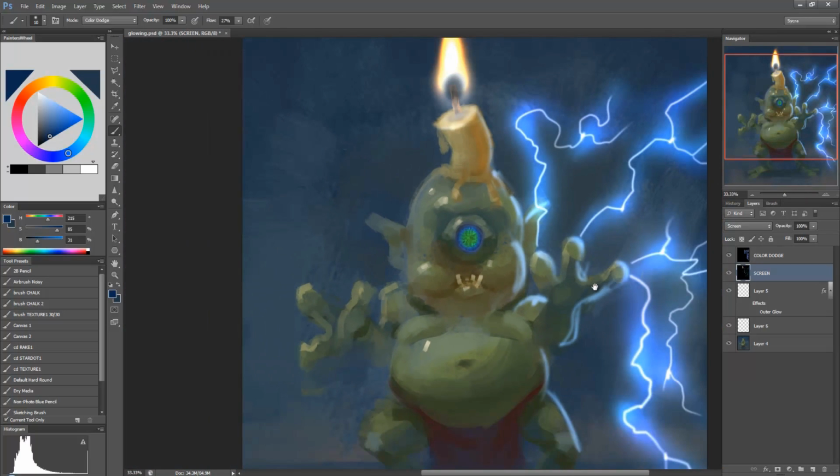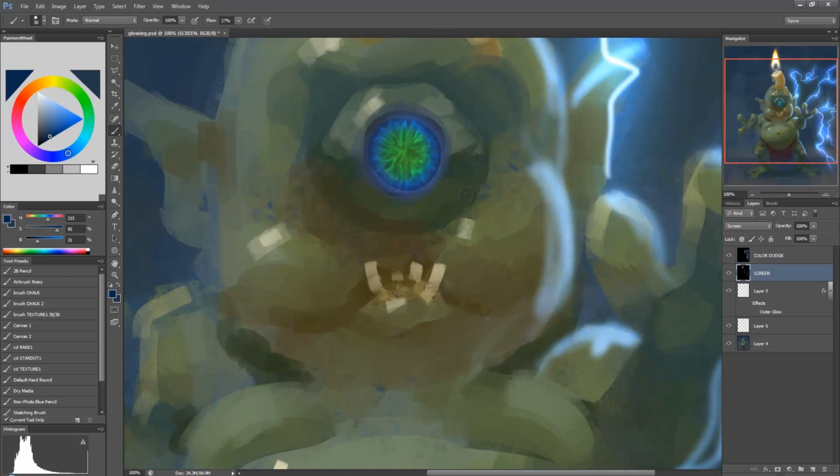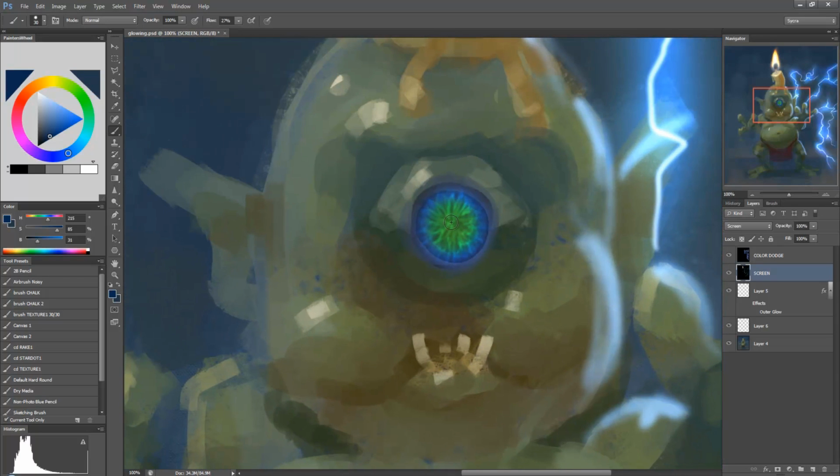So then if I wanted to leave the space for the pupil, I can use my black again, switch to normal, and I'll just turn the hardness all the way up because I want to create a hard edge for the pupil. I can just paint that with black, sorry, and it's just going to erase.